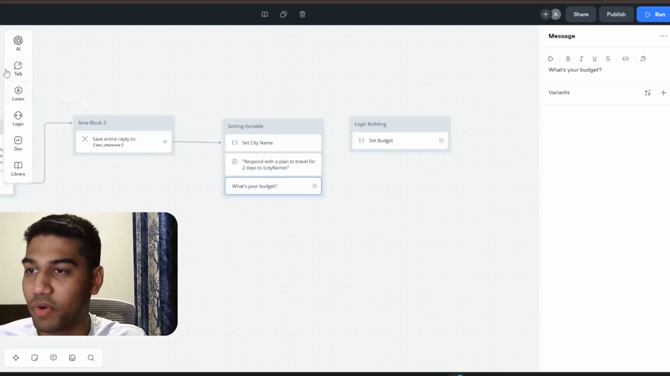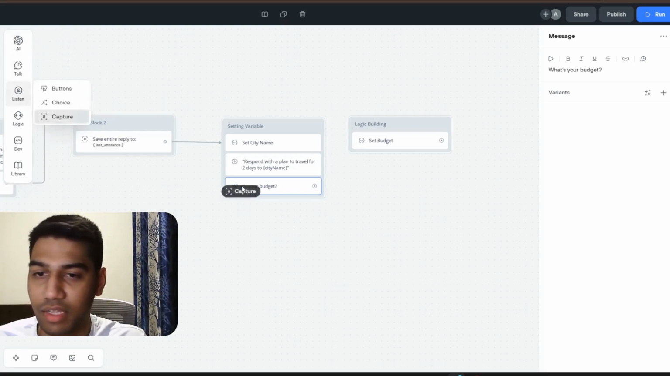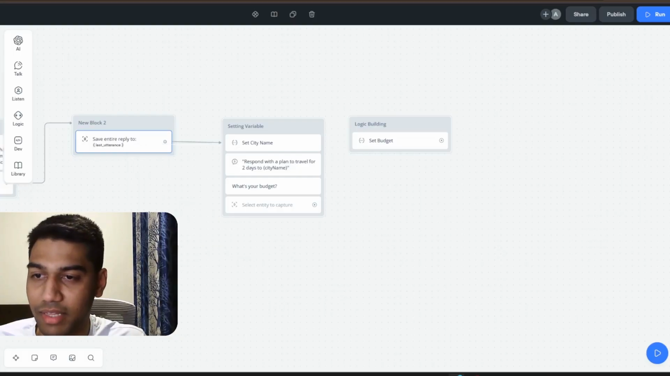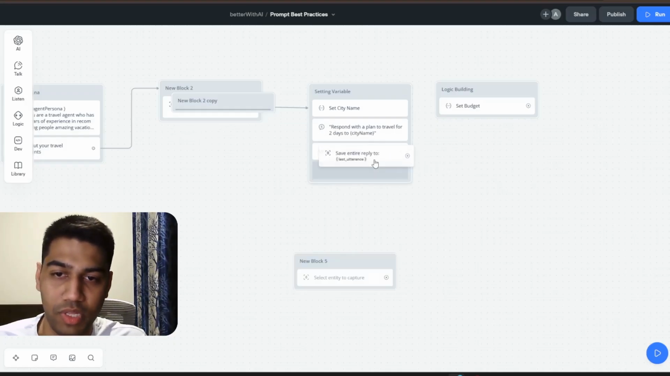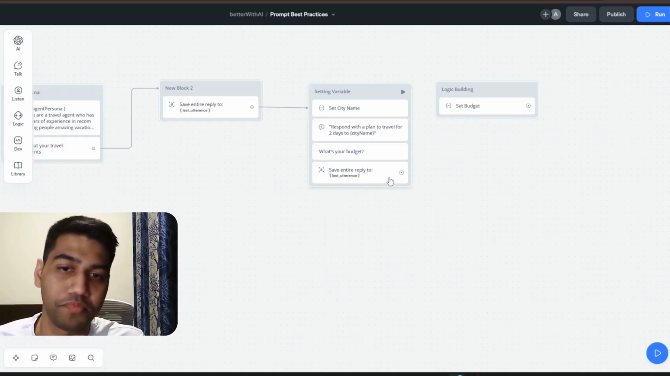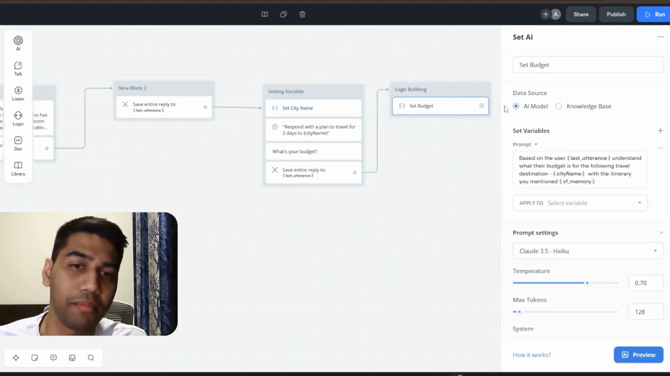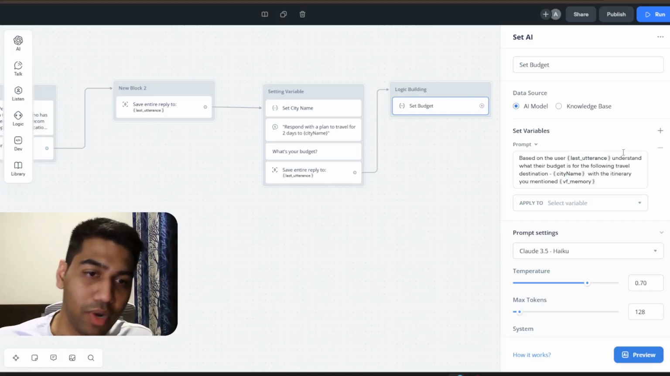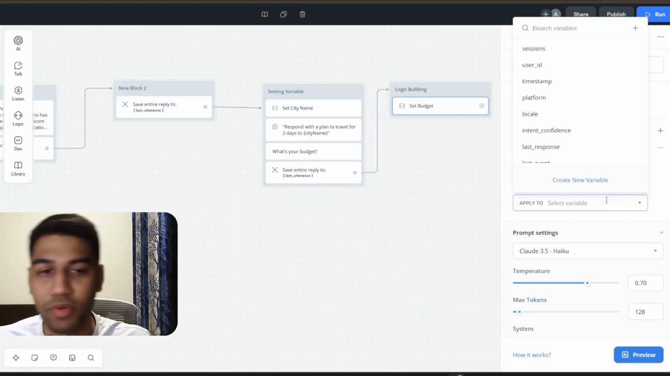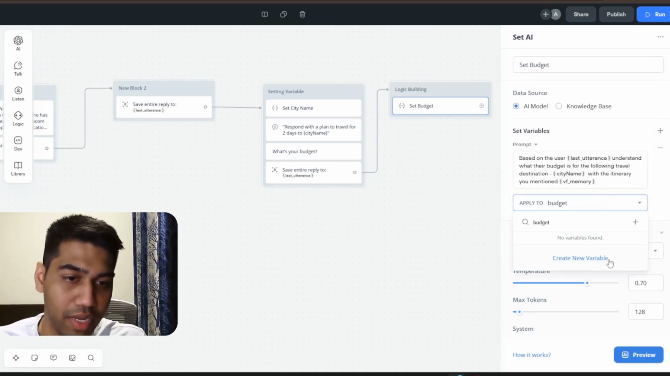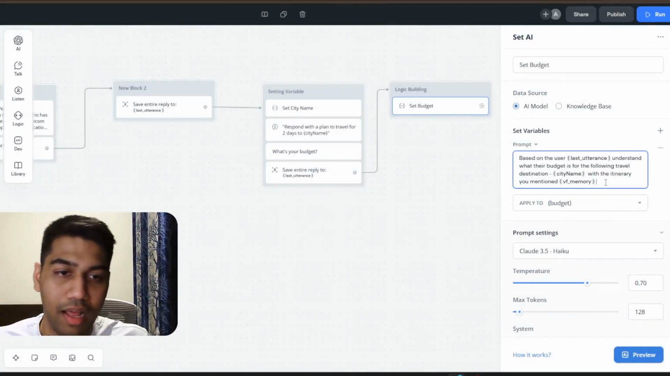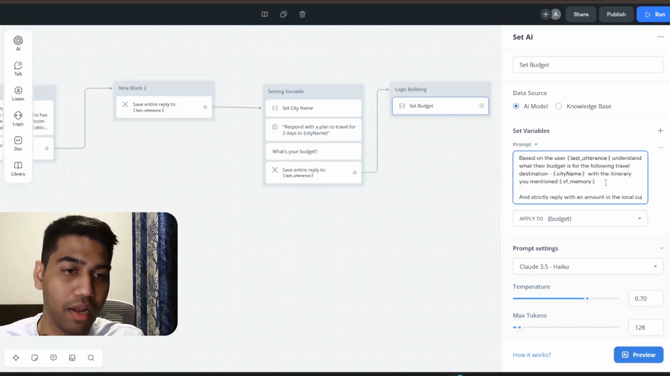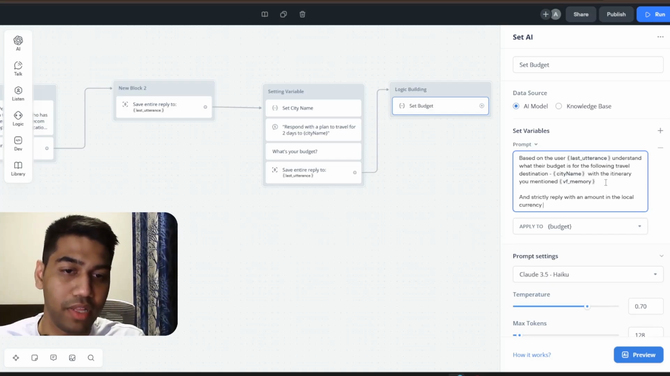Now, what's your budget? And we're going to simply take a talk message or listen, capture again. I can just duplicate this rather than creating a new thing. Take this, put this here, again, remove this, put this here, and then delete this. Save entire reply to last utterance, come back to here, set budget, based on the understand what their budget is for the following travel, the itinerary, and I'm going to say budget, and we are going to create a new variable, budget, and strictly with an amount in the local currency where the user is visiting.